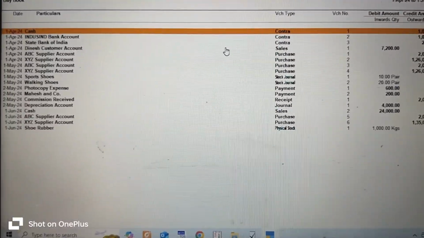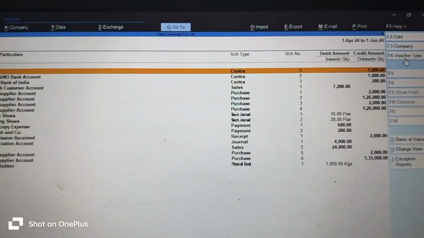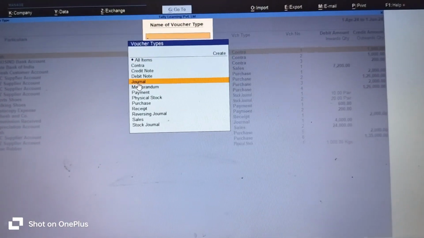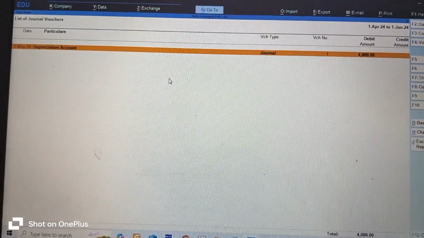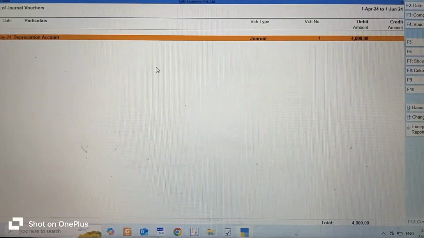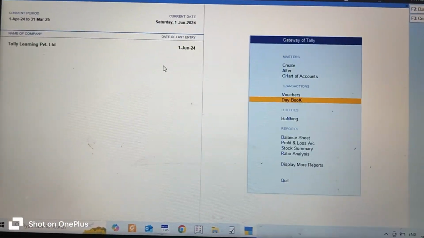F4, you can see voucher type on the right hand side. Suppose you want to see transactions under general voucher. There is only one transaction, that is the depreciation entry. Okay, so we have seen the use of F4 also.